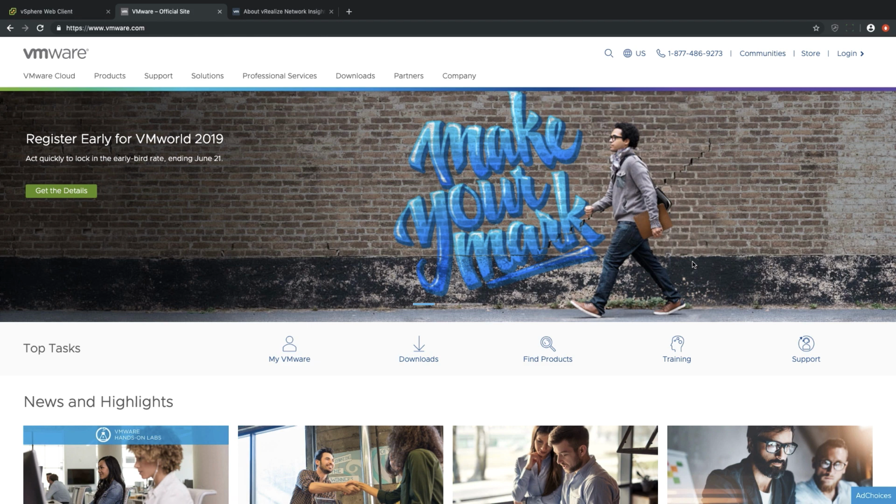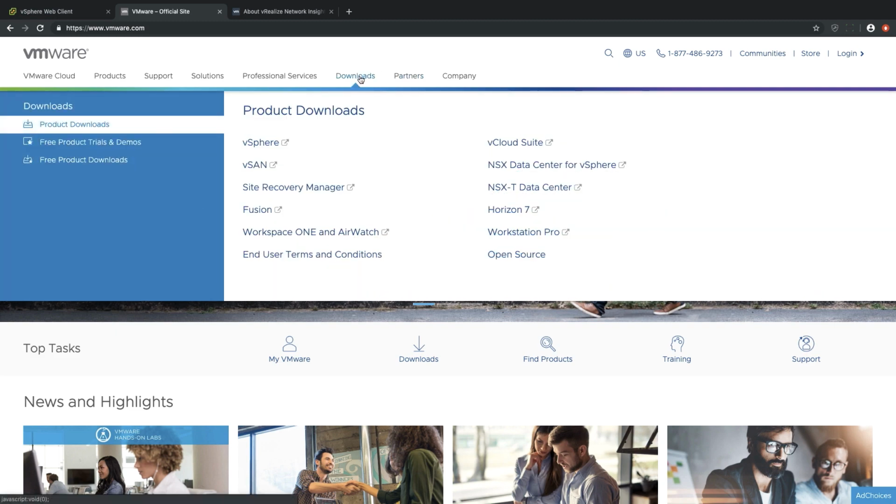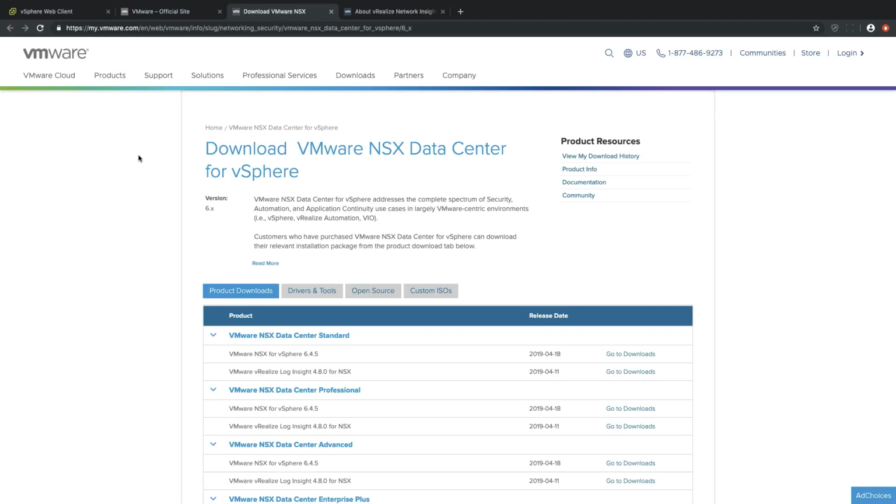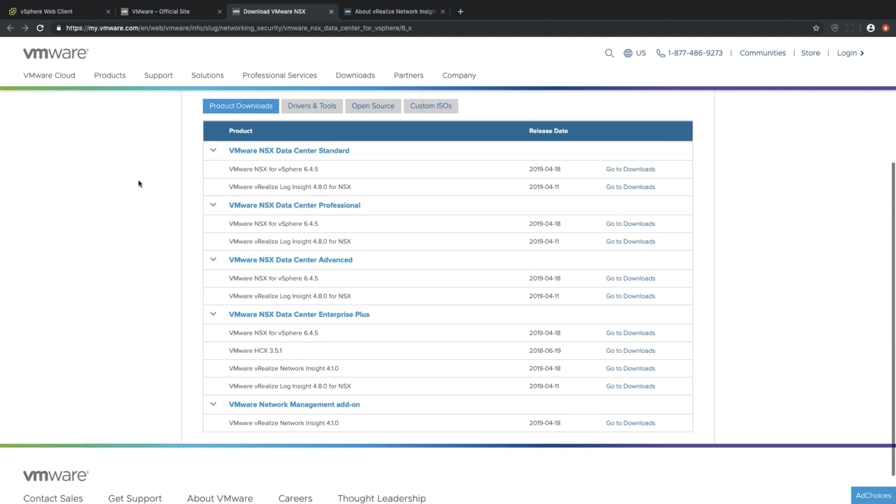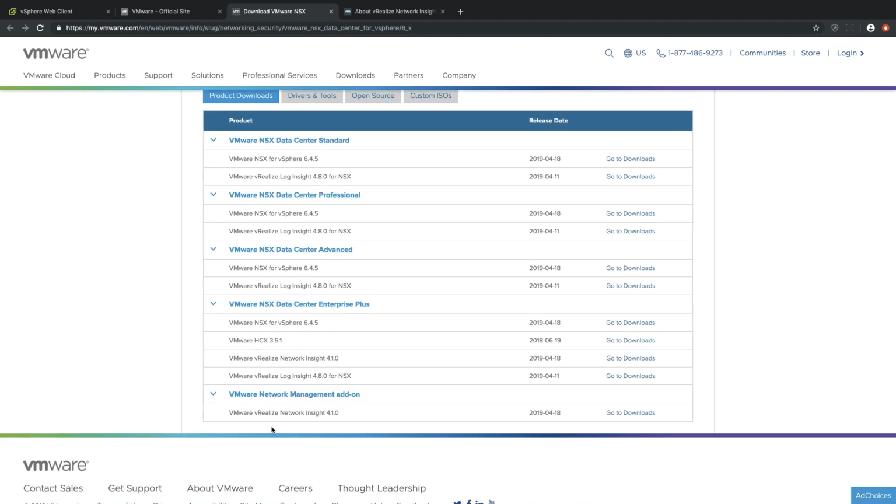In order to install vRealize Network Insight, we're going to need to download the OVAs. You can do this by going to the VMware website, clicking on Downloads, and then NSX Data Center for vSphere. Once you're at the Download VMware NSX Data Center for vSphere page, you'll scroll down and you'll find the link to download VMware vRealize Network Insight.